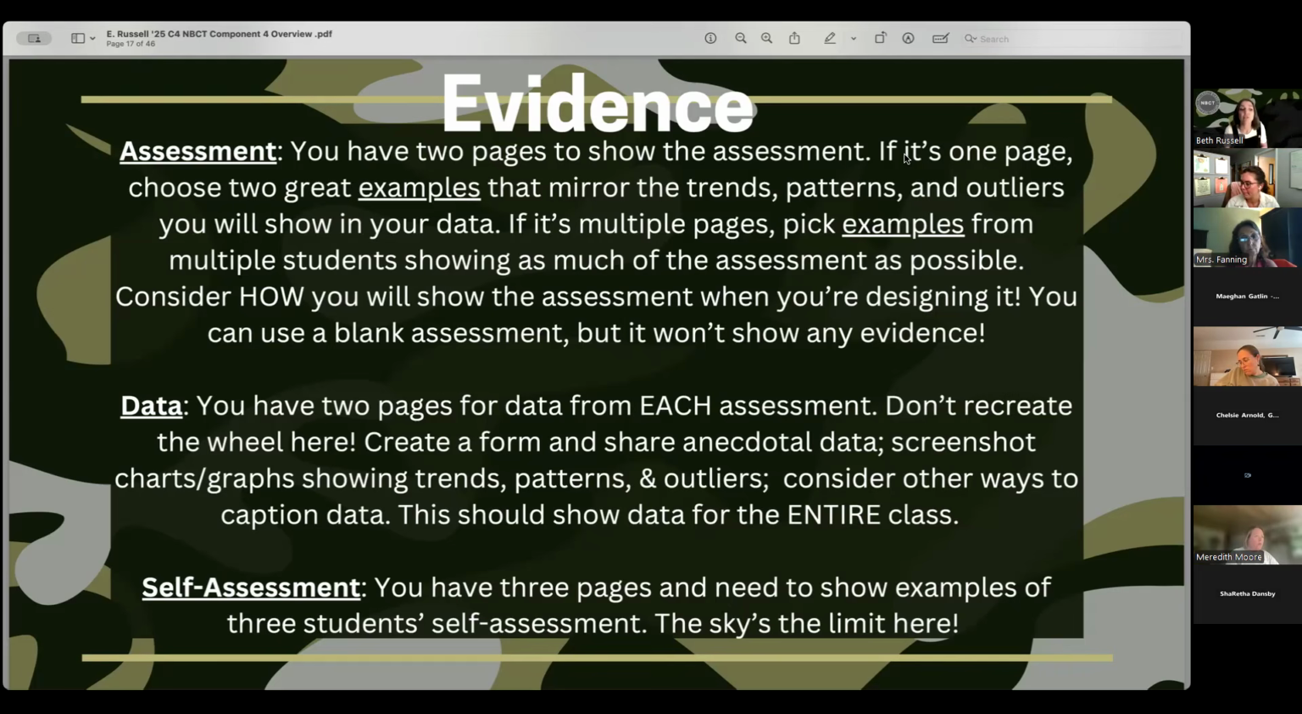Okay? Then for your student self-assessment, you're going to do 3 examples, and it says to label them student A, B, and C. You're going to have 3 pages, and you're going to show examples of 3 students' self-assessments. Sky's the limit on self-assessment here.